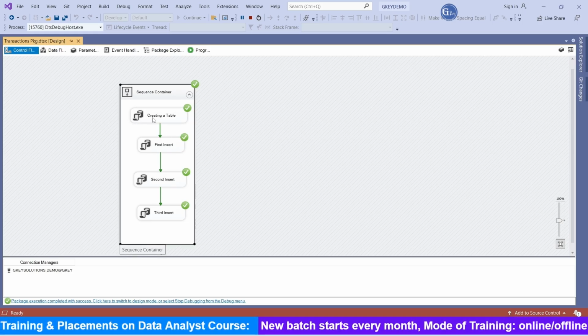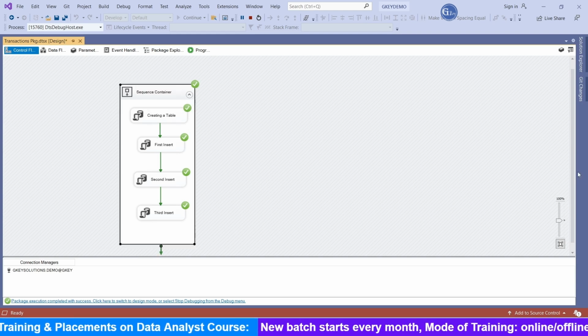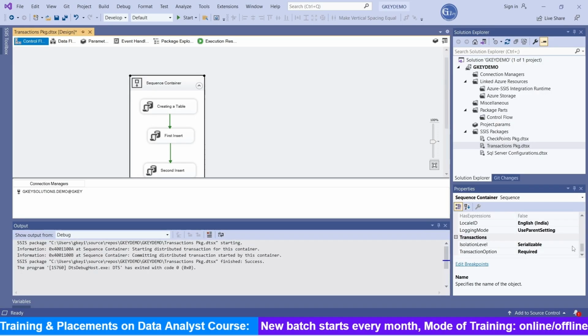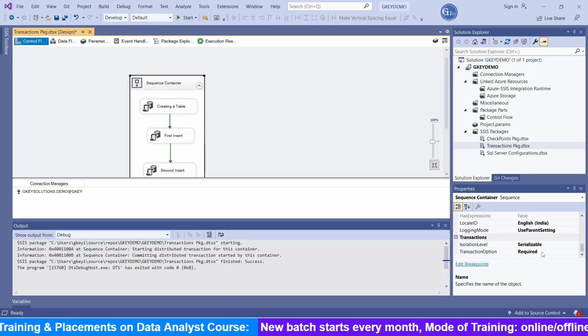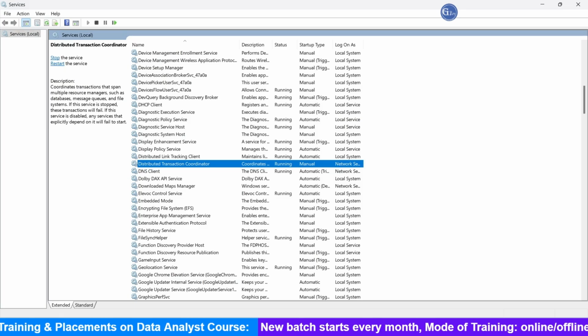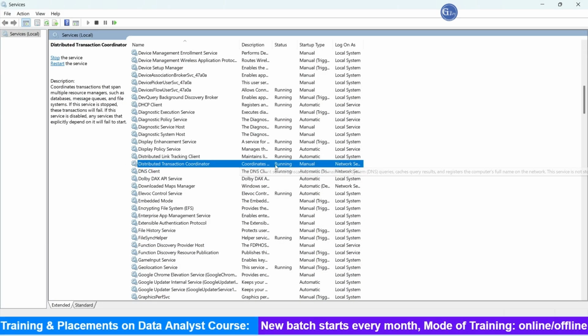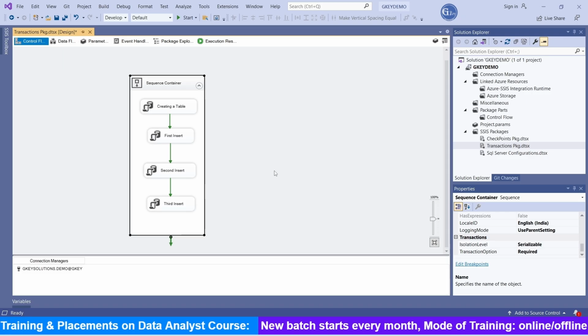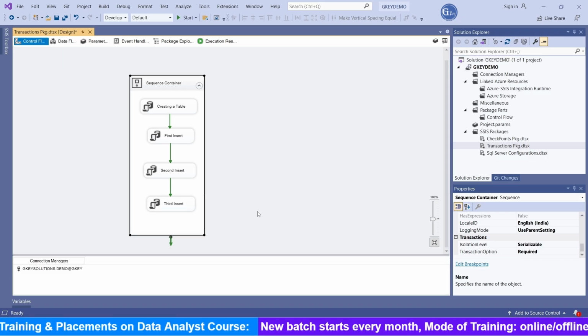If you have transactions for a bunch of tasks, we can put them in a sequence container. At the sequence container level, in the transaction property, you can set the transaction option to required. Then transactions are going to be used in the package. And in services, the Distributed Transaction Coordinator service has to be up and running. Then only will the transactions work in your package. I think you got some idea about transactions.